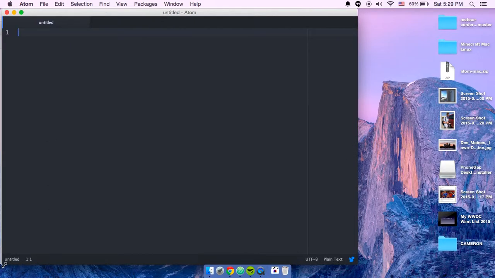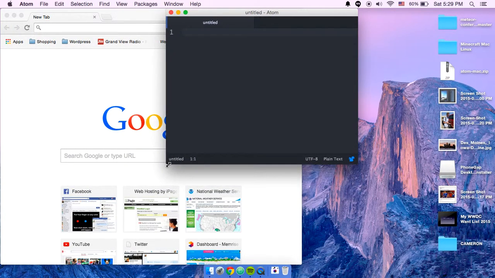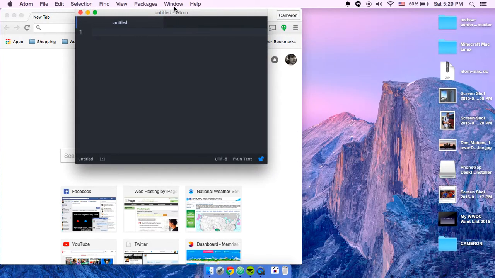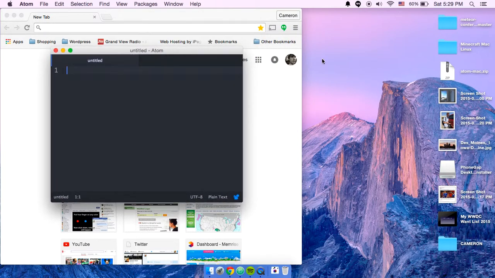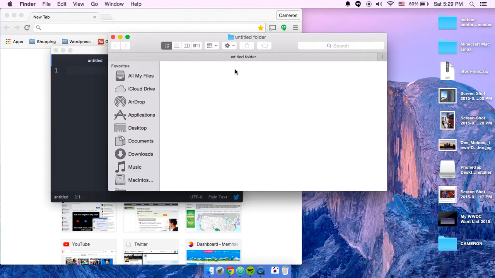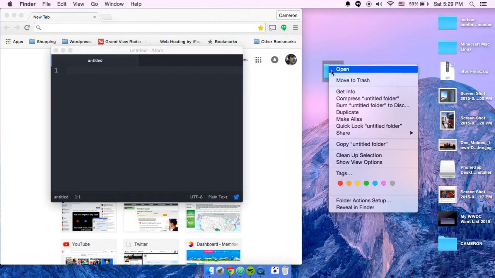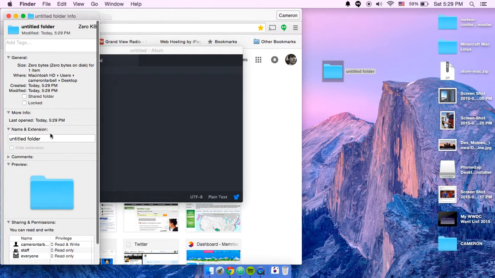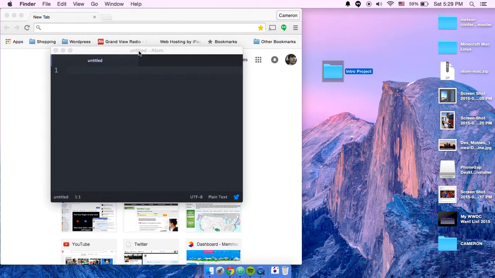Java and JavaScript are two completely different things. The only reason they were named the same is because Java was a popular language at the time. So we're going to create a new folder just anywhere, and we're going to name this folder intro project. That's what we'll name it today, and we're going to keep this, so don't delete it. We'll use it in future videos probably.